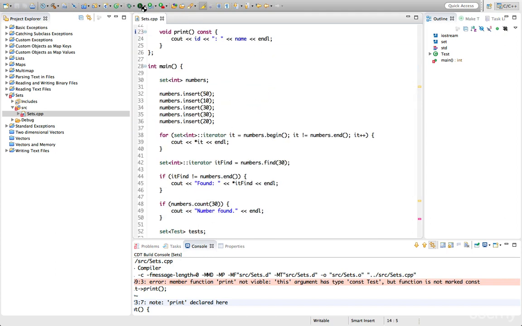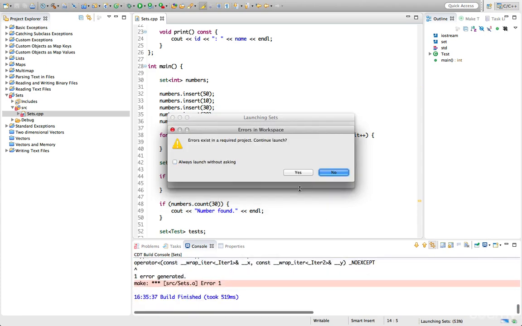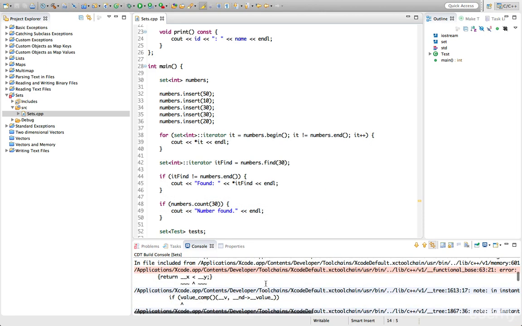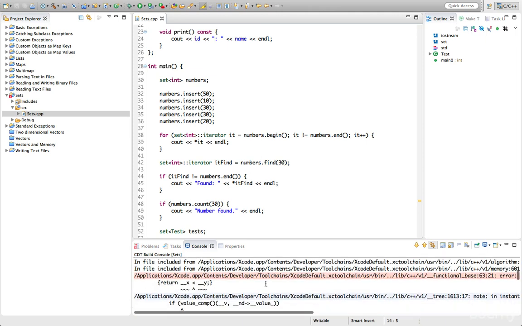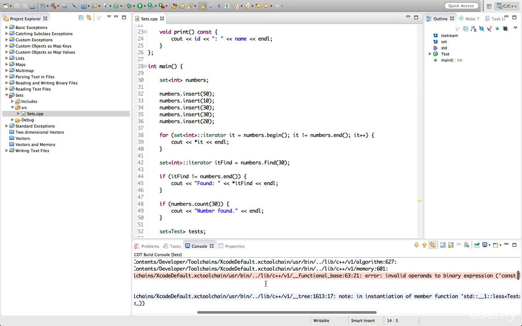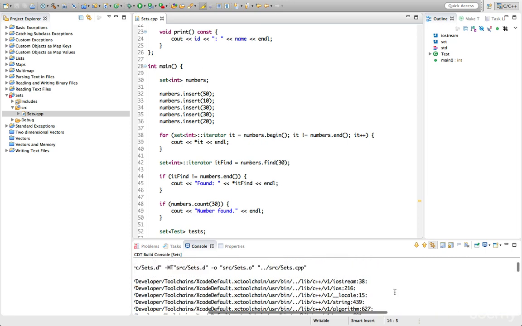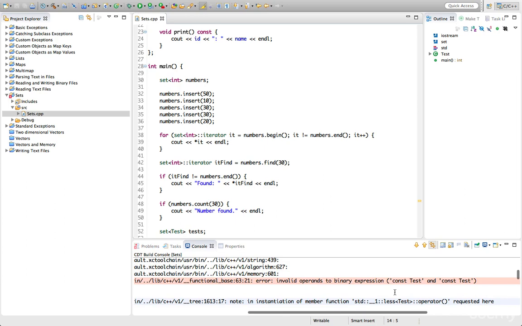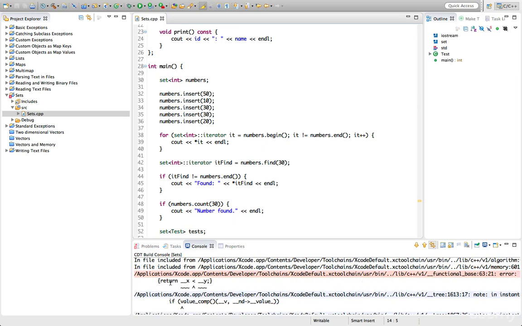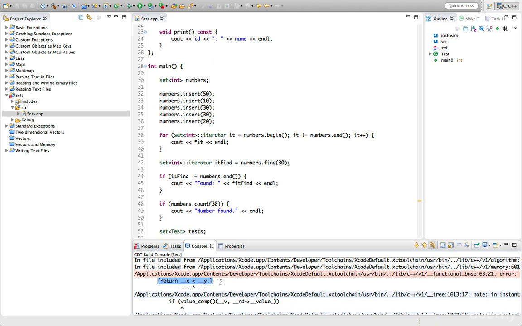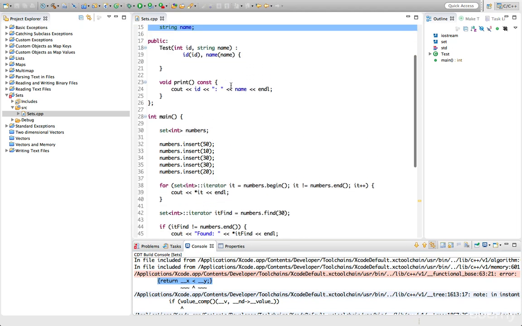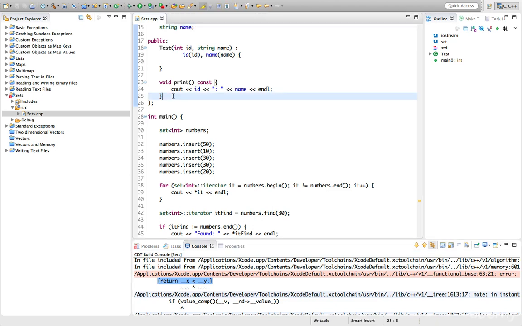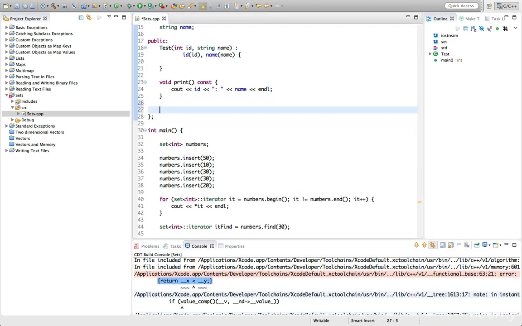So let's build this again. Again, it's not going to run yet, but we'll see what comes up. Now, if we look at the error that comes up now, we're getting the error that says invalid operands to binary expression, const test and const test. You can see here that internally set is trying to do a comparison with the less than operator on our objects, and since that operator has no meaning for our test object, it can't actually do that. So we need to overload the less than operator, and again we'll go into more details about this in the section on overloading, but the way it looks is like this.